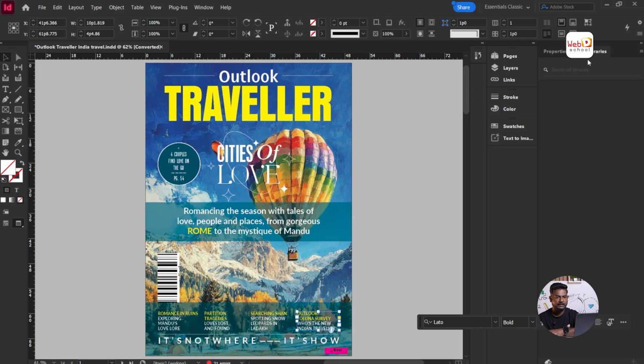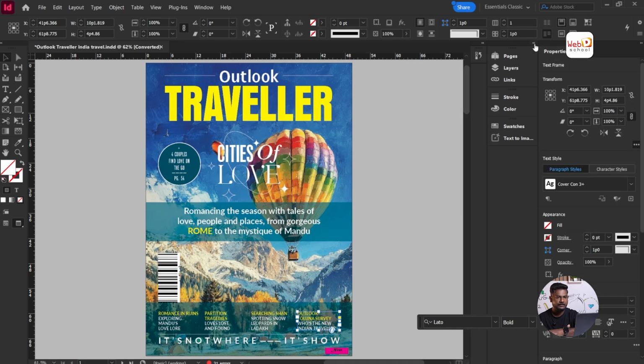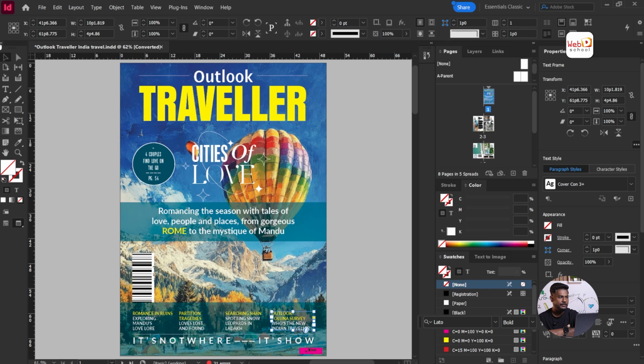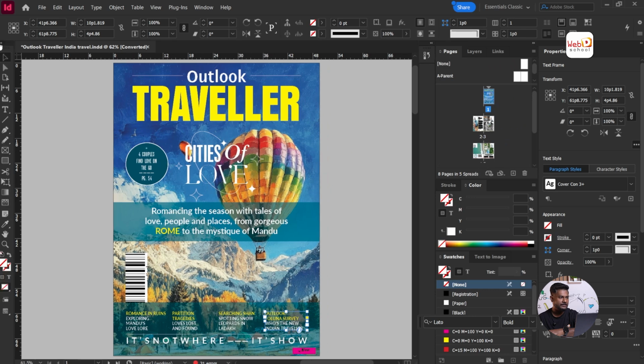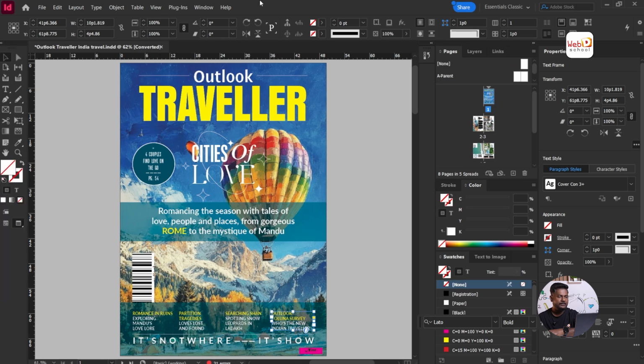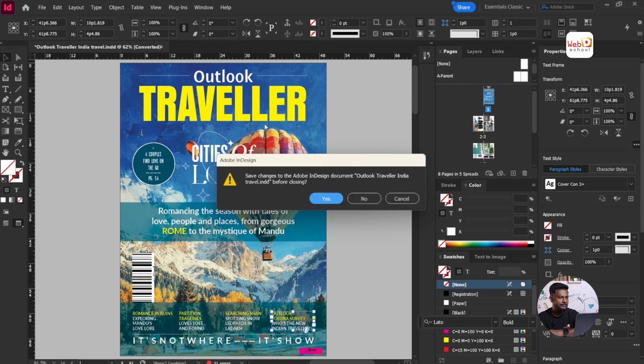Now you can rearrange it. You can close this, you can expand this, you can contract, you can expand. So you have a fully editable and customizable interface for easy editing in InDesign. Most Adobe software has the same option for convenient editing and a convenient workspace. Next, I'm going to close this document.